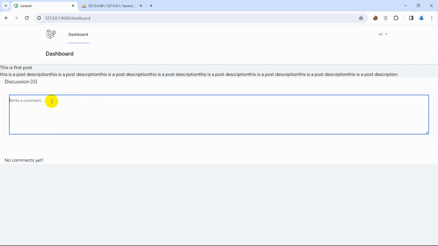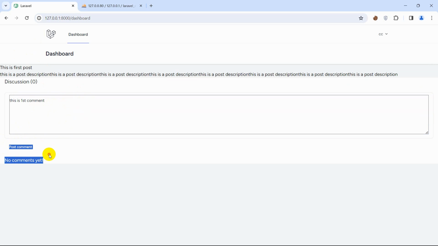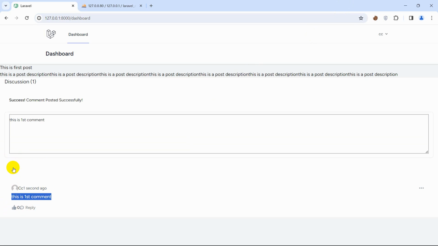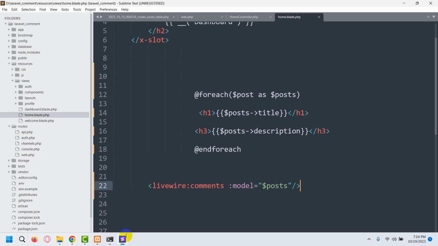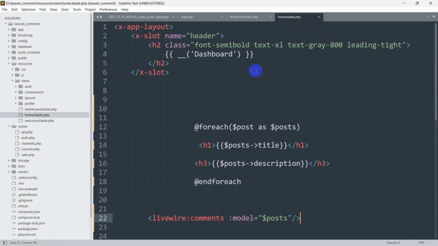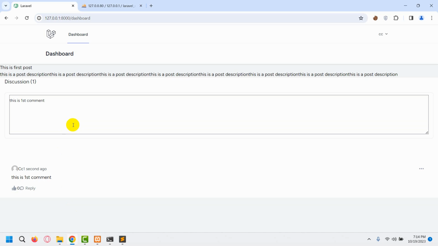The discussion is 0 because there is no comment, and if I write anything, let's say this is first comment, the thing is we cannot see any comment button, but the button is there. As you can see, if I just make it like this, you can see the button, but it is not visible. But if I click on it, you can see the comment is done. So we cannot see the button because we do not have any bootstrap CDN link or jQuery CDN link in our project over here in our home.blade.php. That's why.